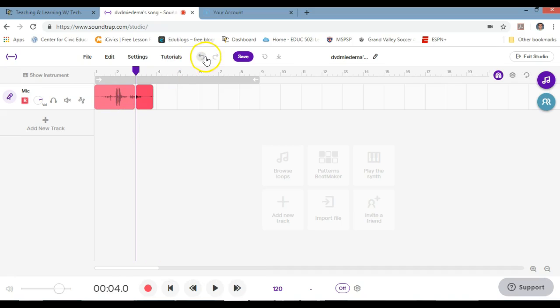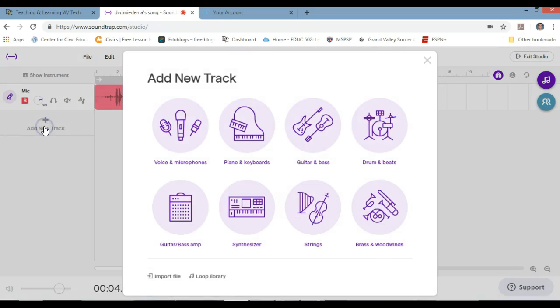You can always go back and undo if you've made a mistake and you want to go back to the way it was before. That's always an option for you. So if I got one track here, I can add another track by clicking add new track on the left. And once again, I've got all these options to choose from.